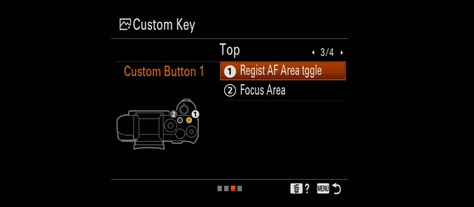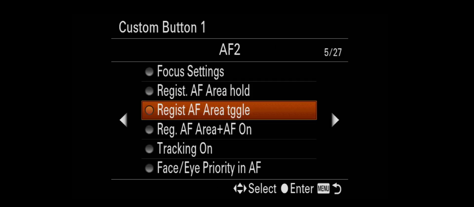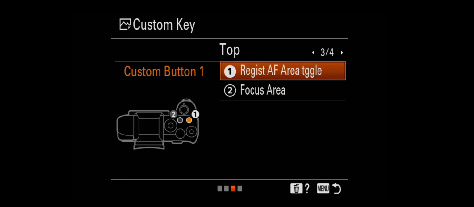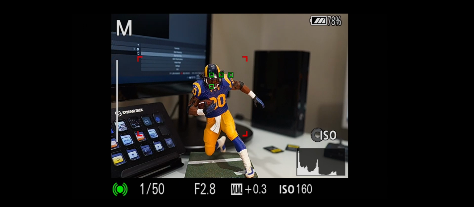So if you pick one and select it, you have to just make sure it is set to Register Autofocus Area Toggle. For example, on my R4, it's under AF2 and page 5. You select that, and that is pretty much it. So you go right back out here. For example, right now I have it under Zone.